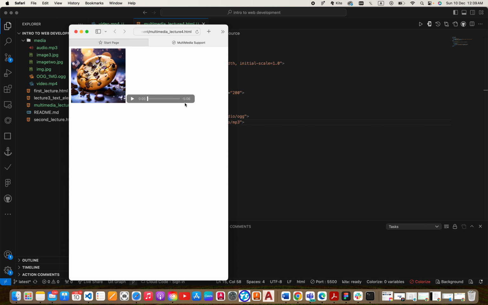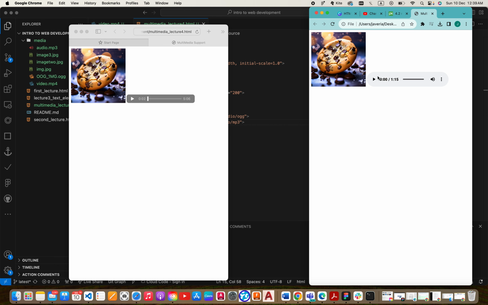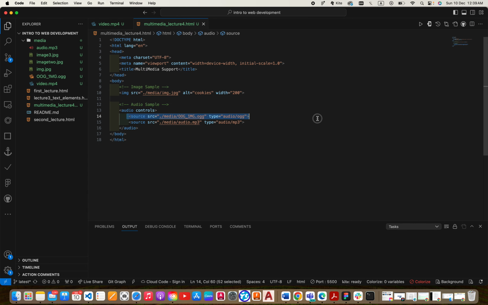So you can see the audio is loaded. And which audio? The second one, the audio one. And now what happens to the Chrome? I'm going to refresh it, and it's actually having the old one because OGG is supported and it's the first source we provided. If the first source is supported, the second source will not be loaded on the browser. So that's for the audio files. Now let's come to the video.